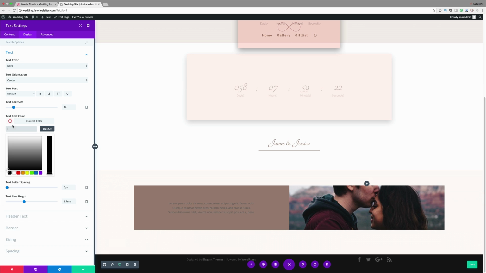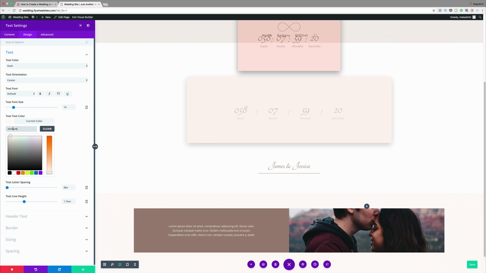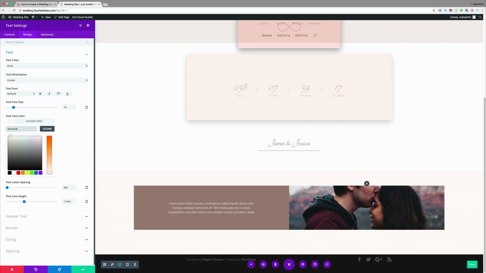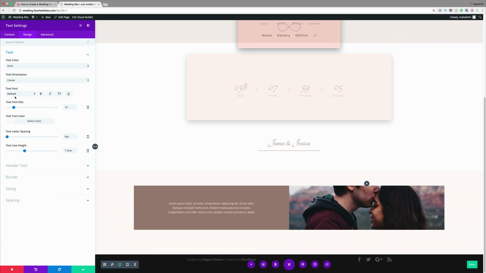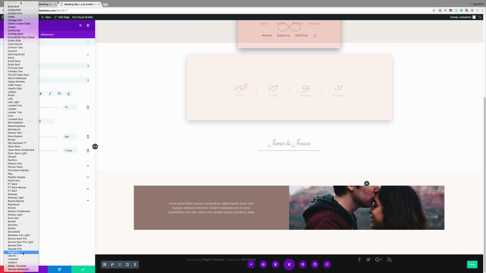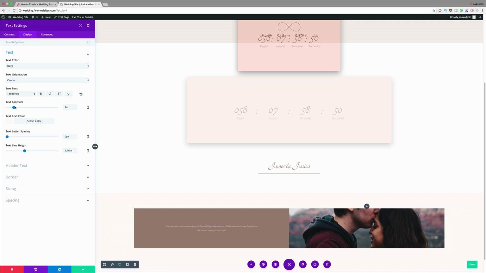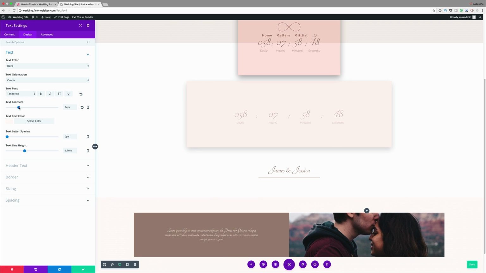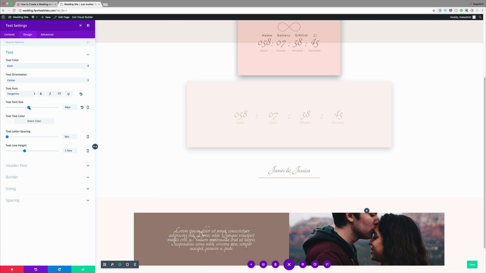Now our text is quite difficult to read, so we need to change the text color. So we're going to come over here and add our value for our text color. So that's much better. We can read that easier now. So let's come over here to our text font and change that to Tangerine. And change the font size to 44. So I'm going to stretch that to 44.